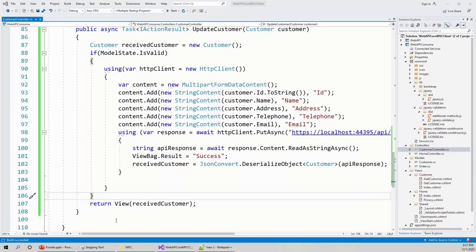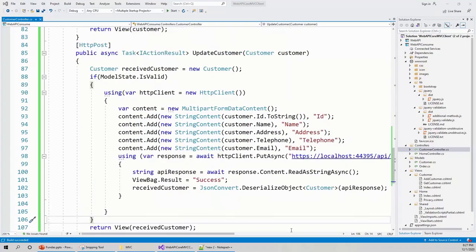So in this lecture, we have created the two different update customer methods. One is the HTTP GET verb, another is HTTP POST. So next lecture, we'll be proceeding further to create the update customer view to actually view after updating.